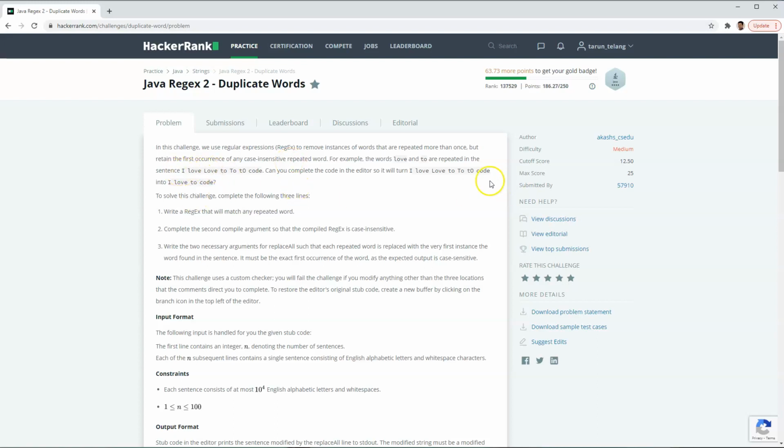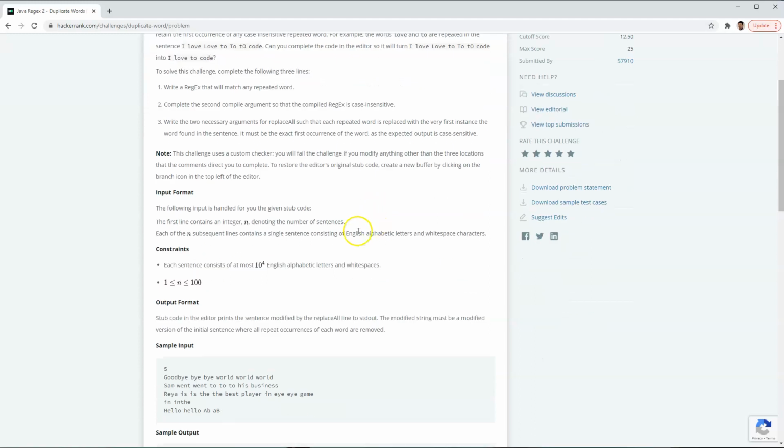So if you have a text like this, "I love to code", where you have different combinations of lowercase and uppercase, we need to make the comparisons of these words case insensitive and remove all the occurrences after the first occurrence. So any duplicates, it could be any number of times, 2 times, 3 times, or any number of times. So we have to remove all the subsequent occurrences of the same word. This is usually used in various email editors, word processors. So it's a very interesting problem.